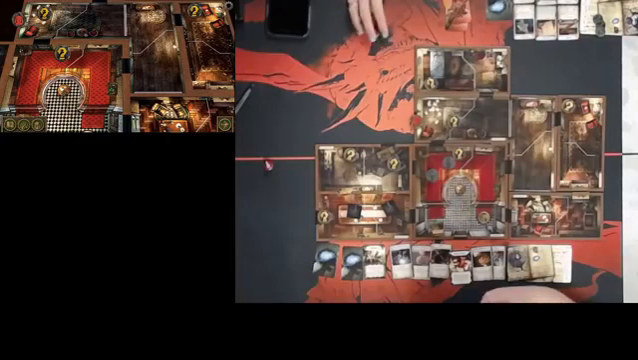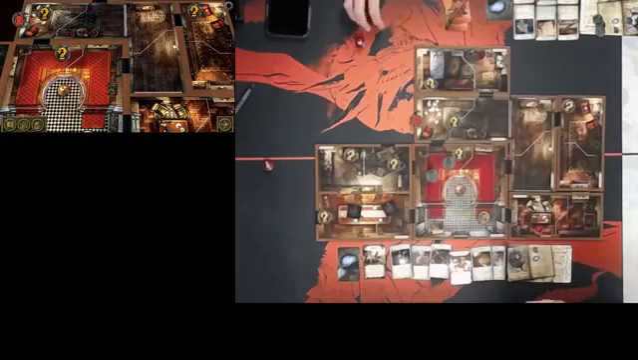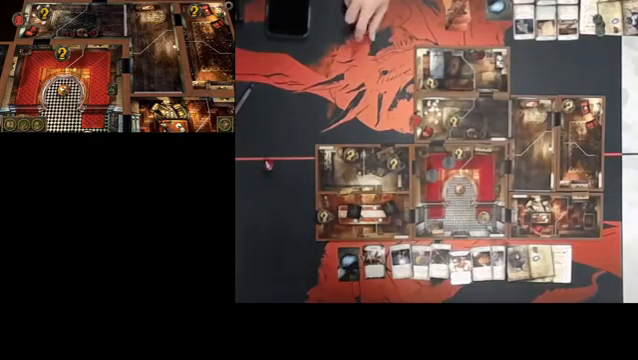I can only perform the move action once. I'll spend another action to discard a face down horror. Not much else to do. And the investigator phase.